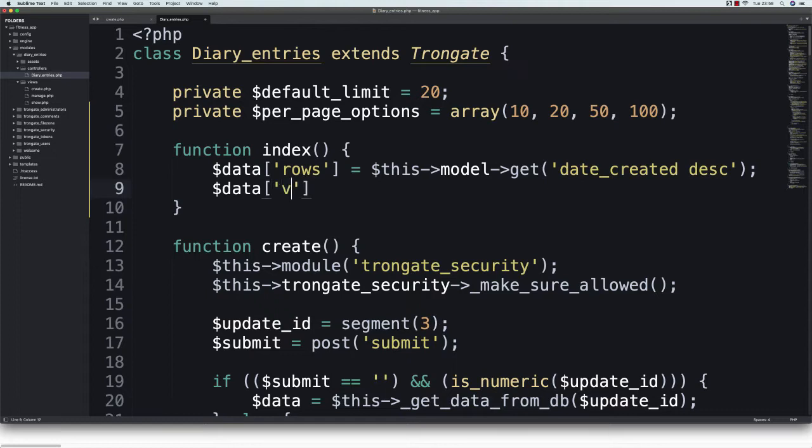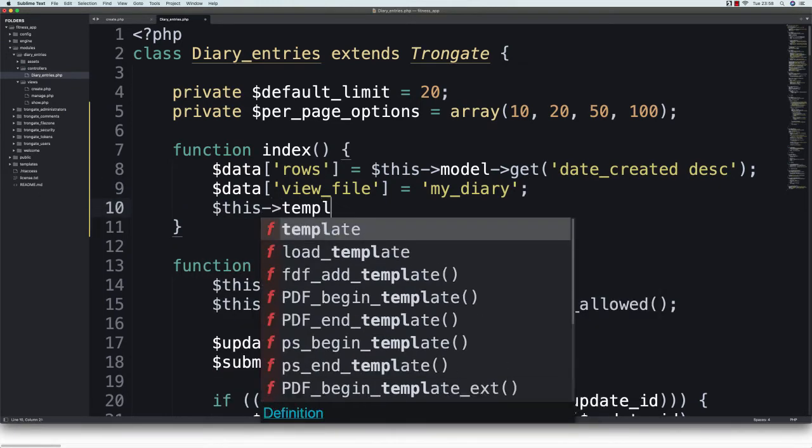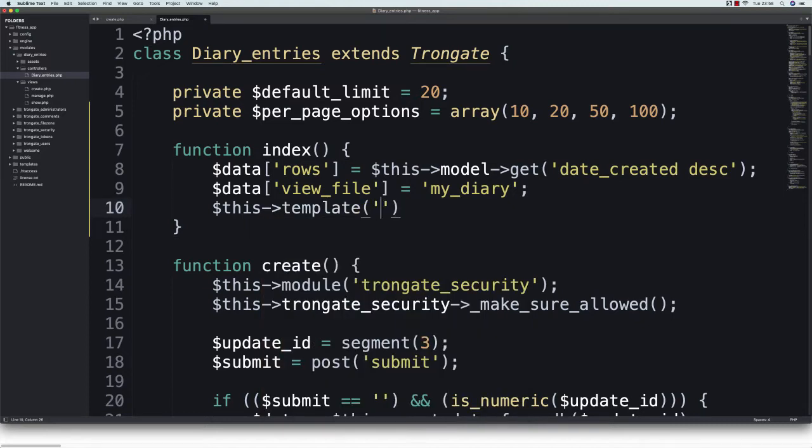Then I'm going to say data view file equals, and call it anything you want, like my diary, for example, anything at all. And then we're going to simply say this, calling upon the template. And we're going to have two arguments. The first argument is going to be the name of the template. In this case, I'm going to call it public. Now, Trongate has got a public template and an admin template by default. You'll see the public in just a moment. The second argument is going to be the data array. So I'm going to pass that data array into the template.